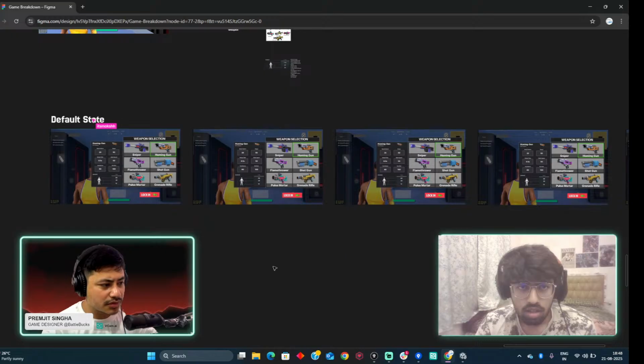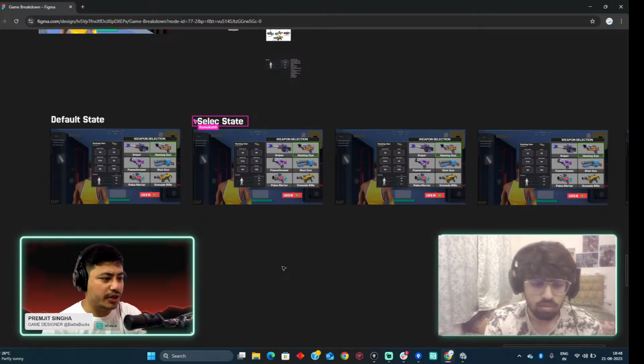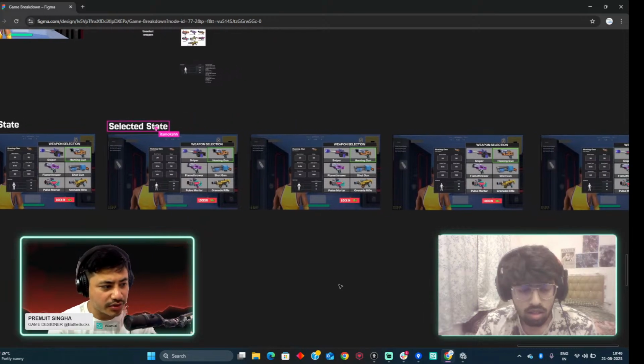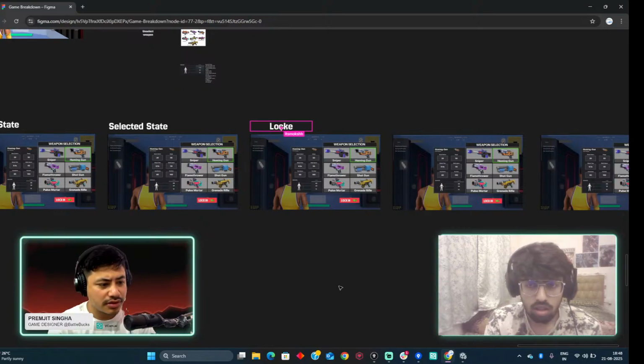Next, second one, selected state. Just think as a user behavior, what the player will do. Yeah, so default selected a gun, and once selected, what can he do? He can lock in. Locked state.